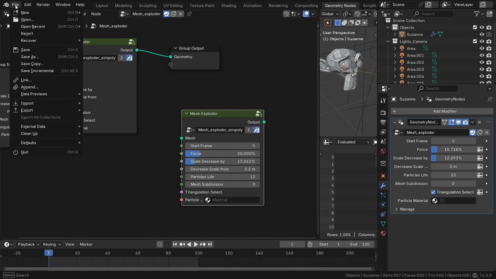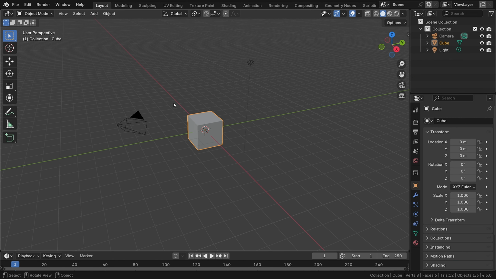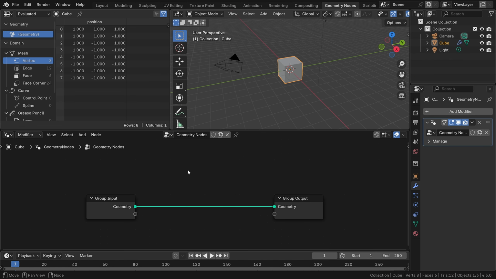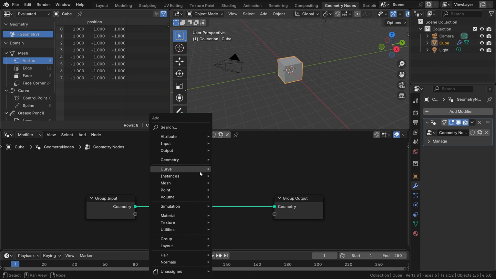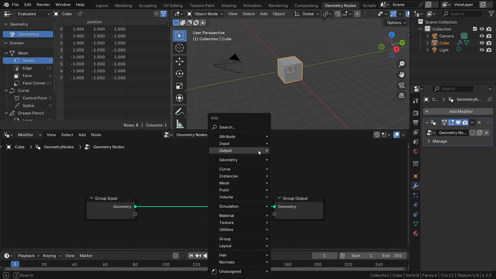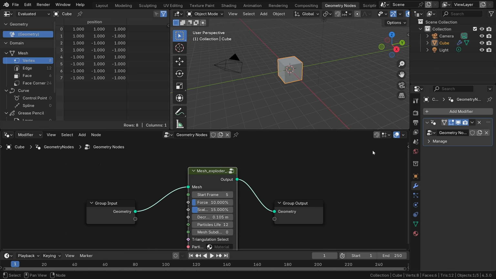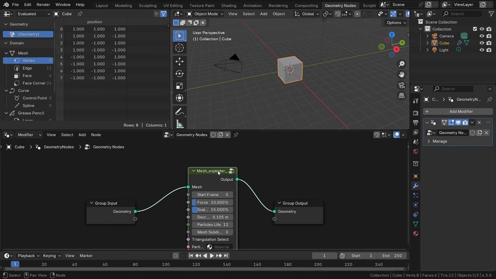Now when I open a new blend file, let's say I am opening a new blend file, I will go to geometry nodes and click new, and then press Shift A, and I will get this unassigned option here. In the unassigned, you can find this mesh exploder, and yes, you can use this across your other files in this way.